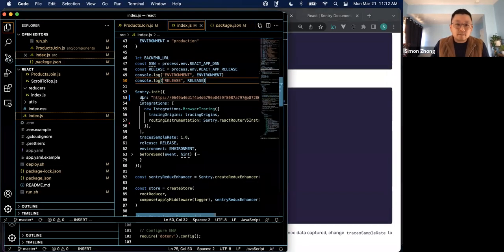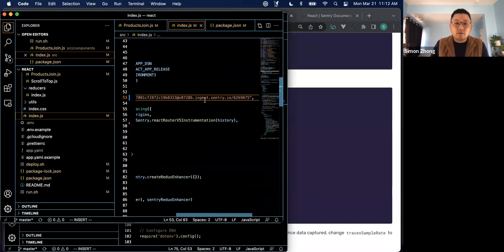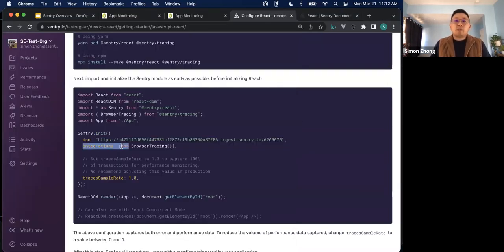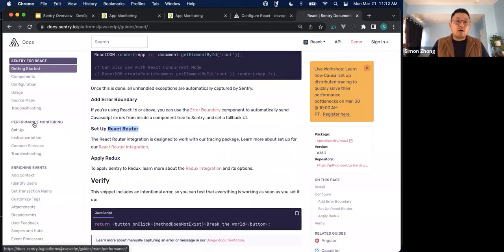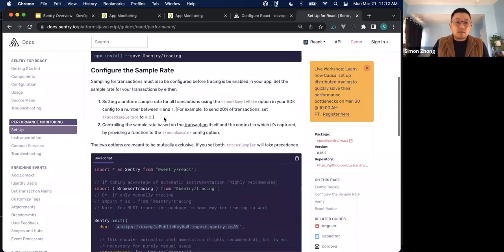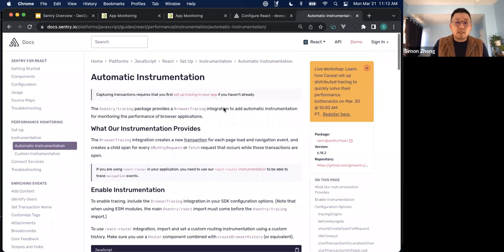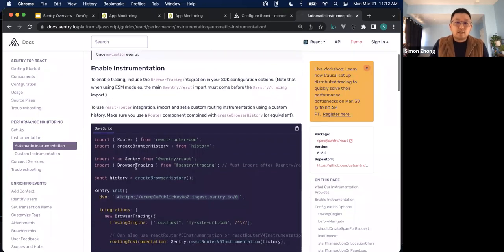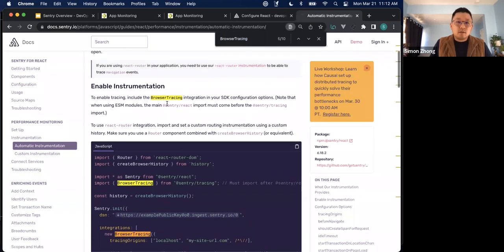So I'm going to copy this, paste it in my code, and we can add integrations. This is what we can automatically instrument off of Sentry. Details on that are also available in the docs through this page, but also more specifically in the React guide. So details on the automatic instrumentation of the browser tracing integration is detailed here.